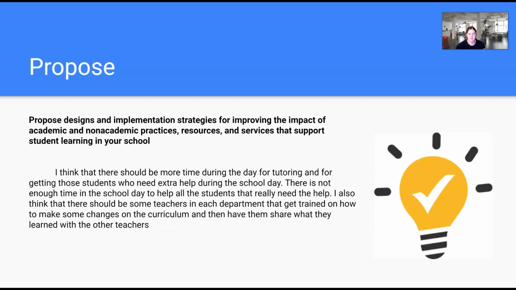Propose, so some ideas, I think, just more time for one-on-one help, tutoring, getting the extra help that maybe is lost in the whole classroom setting, but trying to find enough time there. And then giving time and space for teachers to develop and change curriculum. I know that's always a need, but trying to find ways to do that. And then maybe it's just one person per department that goes to the trainings and then is able to teach other people in the department. I don't know, just trying to find a way to give more time and resources for that.